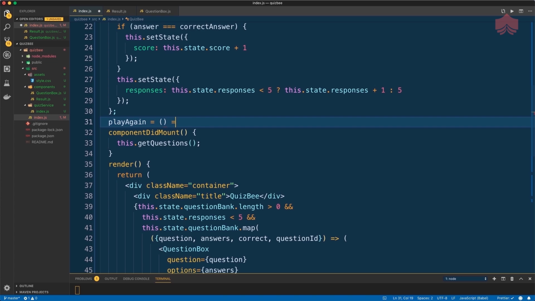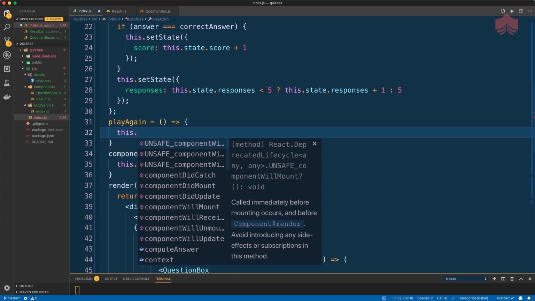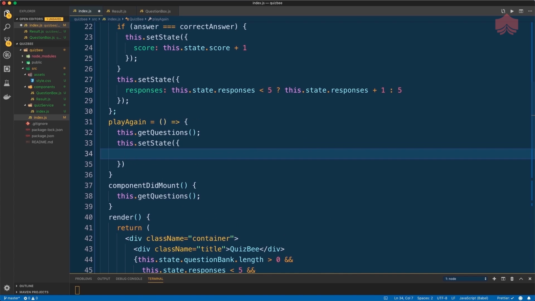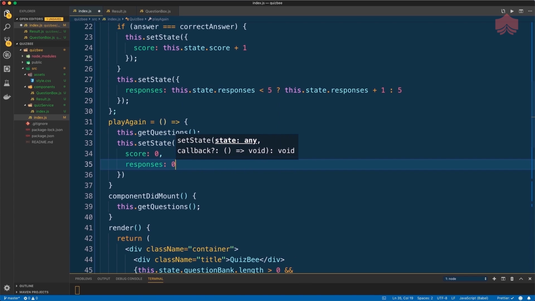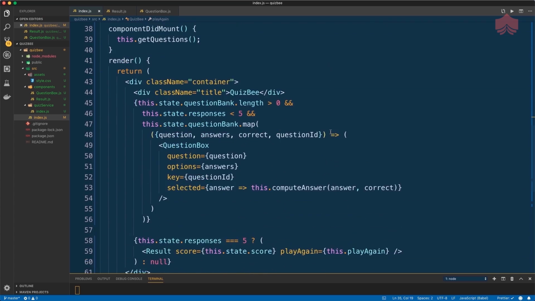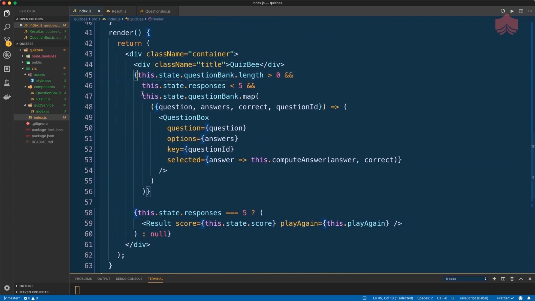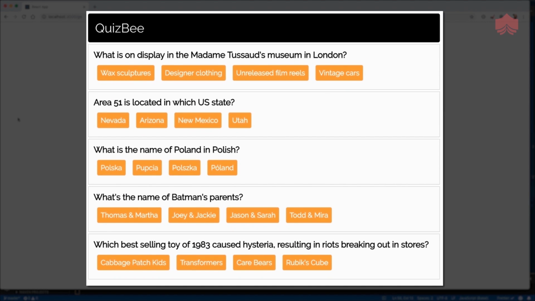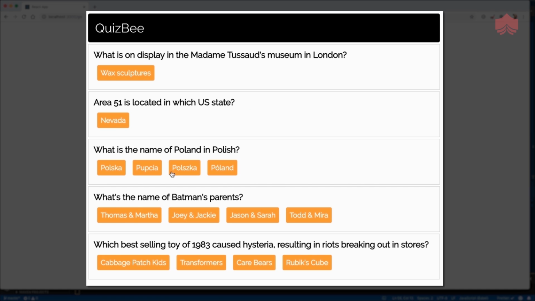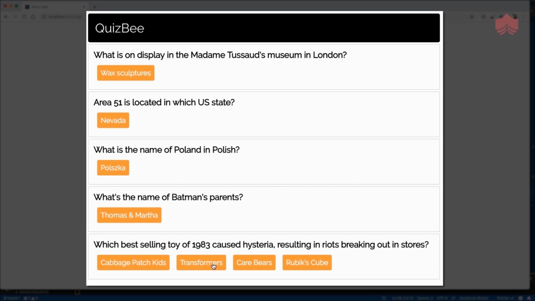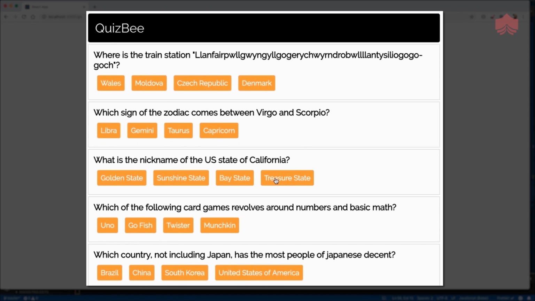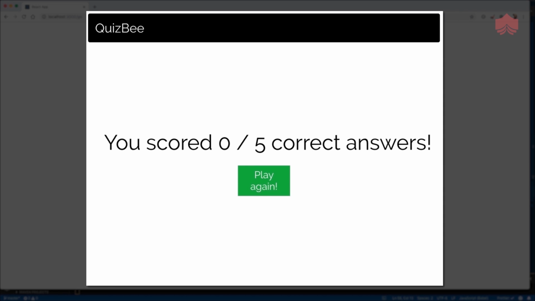The playAgain function will do two things. First up, we'll invoke this.getQuestions to fetch a new set of questions. Second, we'll reset our score and responses variables to 0. This will bring up the question box component once again because we are conditionally rendering it based on the value of the responses variable. And our QuizBee app is now complete. Let's play with it. I'll randomly choose answers and I get my results screen as expected. I'll click on the play again button now and I'll get a fresh set of questions to play.